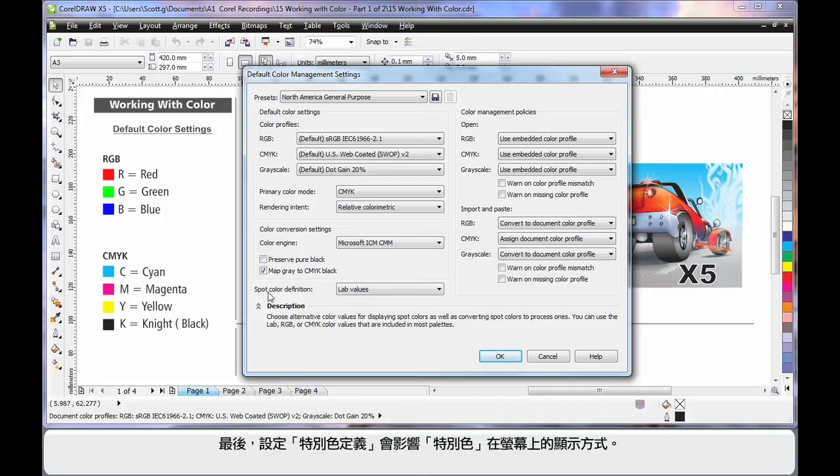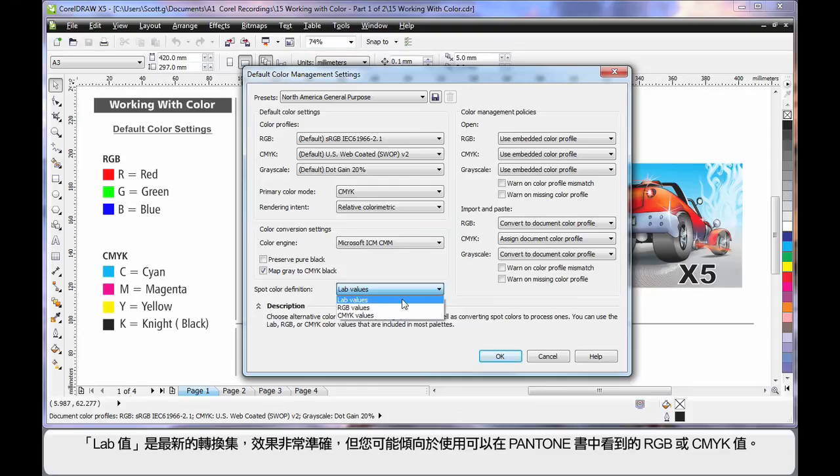And finally, setting the spot color definition from one of the 3 options will affect the way a spot color is both displayed on your screen, but more importantly, how that spot color will be converted to a process color, or CMYK. Lab values is the latest set of conversions and is very, very accurate. But if you prefer to work with the RGB or hex values that you may have in your Pantone book or CMYK values, then choose those options.